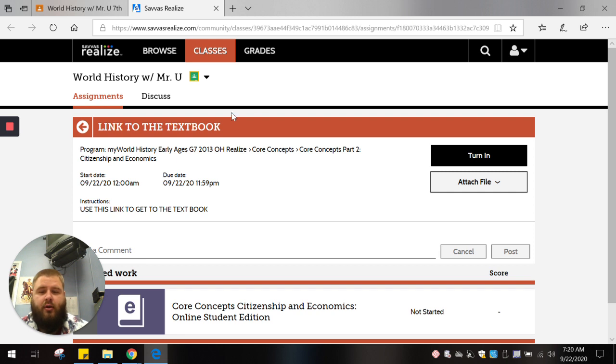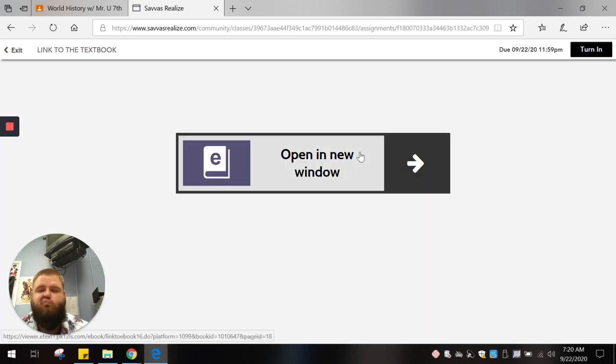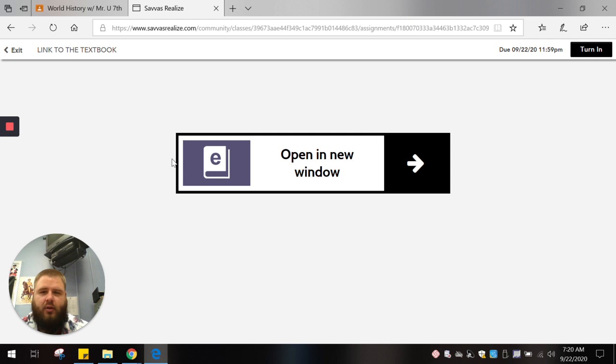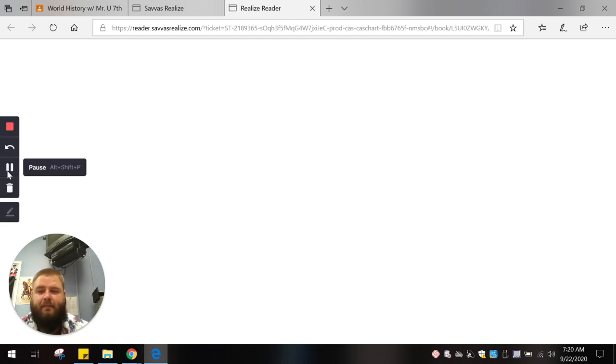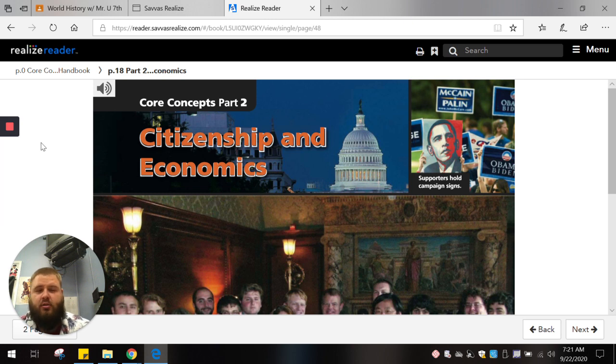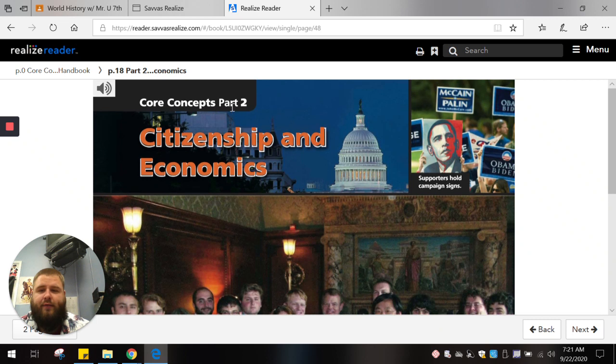So once you get here, this is exactly what's going to be on your screen. You come down here to the icon that looks like a book. We'll click that. Open a new window. Click that again. And then finally, when you click that, you will have access to our textbook. Let's let that load for a second. So once our textbook loads here, it'll have this as the cover page, if you will. So let's find out what page we need to be on.